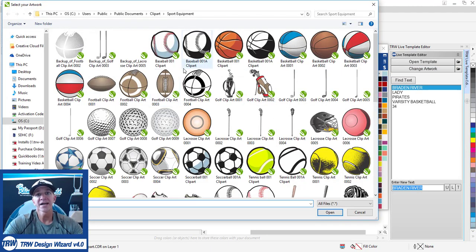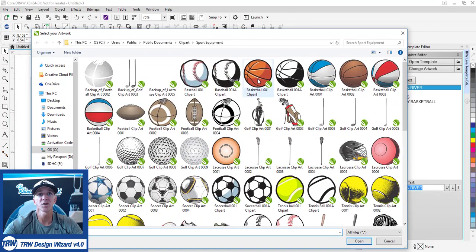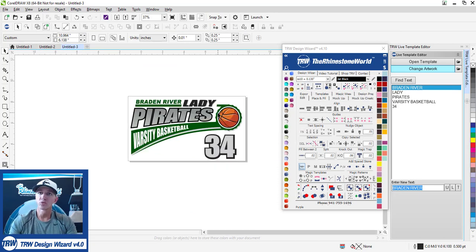Now that's going to pull up if I have any clip art from the TRW website or from other websites. So what's great about our software is even different artwork and different templates that you may have purchased from other websites, if they're editable templates, our software also works with those and changes those as well. Pretty amazing, right? So I wanted to change this to basketball, and I want it to be full color. So I'm going to go on this basketball right here, just double click it, and bam, there we go. So now it's fully customized, ready to go for the Braden River Lady Pirates varsity basketball team and custom number 34. So very easy to edit all of your live templates.